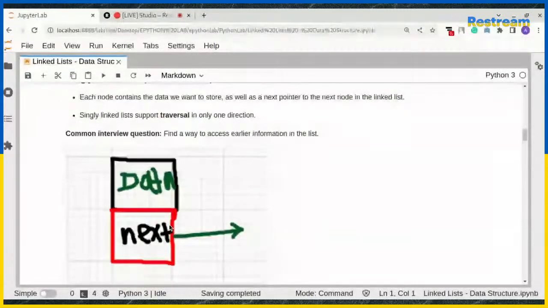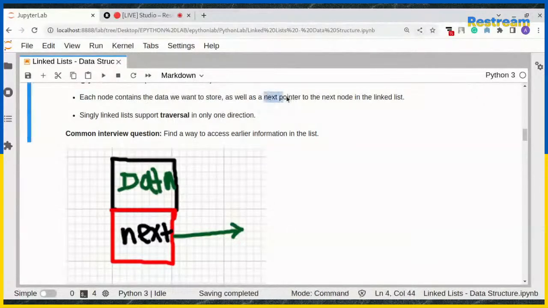Here, each node contains data. Each node actually contains two fields. The first field is data, or information, or values, and the other is the next pointer that points to the next node, or that contains the address of the next node. Next refers to the next node. So each node contains the data we want to store, as well as a next pointer, as you can see in the figure, to the next node in the linked list.